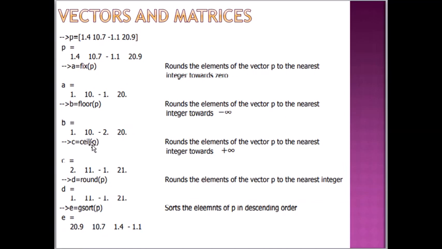And if we write c is equal to ceil(p), then it rounds the elements of vector p to the nearest integer towards plus infinity, and similarly we will get the result. What is the role of the command round? So round rounds the elements of vector p to the nearest integer, right?